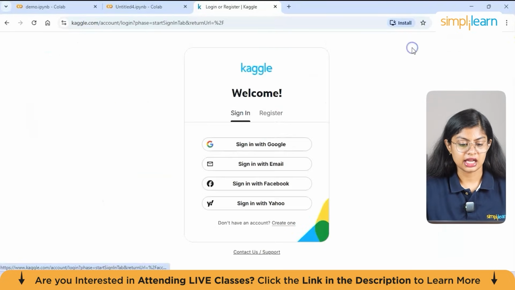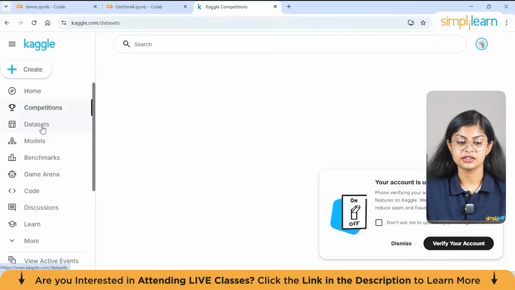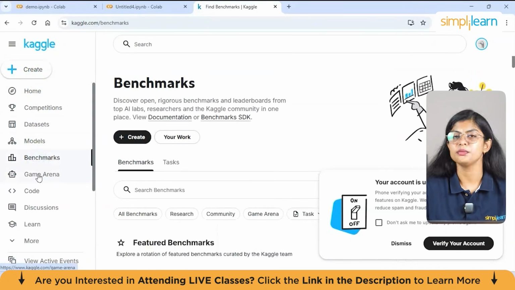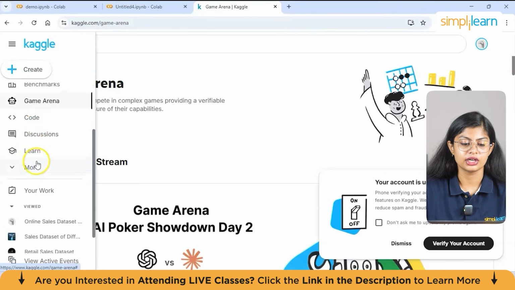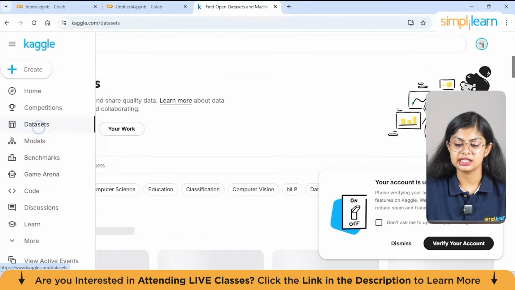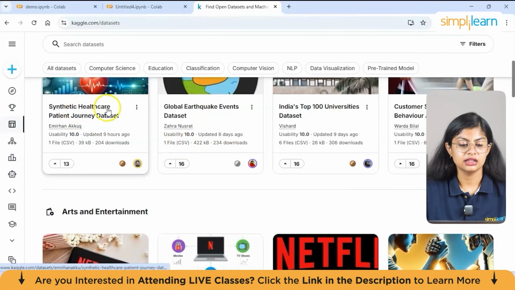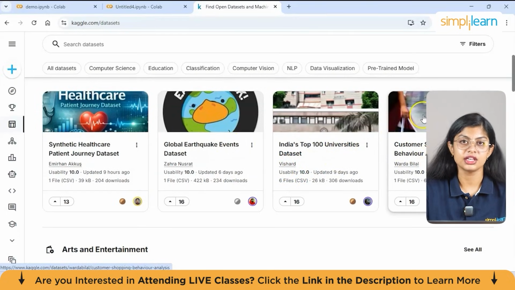So we'll just sign in. As you can see, we have competitions here, the datasets, different kinds of datasets, the models, benchmark. There is a game, a fun way that you can play and learn coding as well. We have discussions, code, learn, and more. If you come to datasets here, we have some trending datasets. So we have synthetic healthcare patient journey dataset, global earthquake, India's top 100 universities datasets, customer shopping behavior analysis.